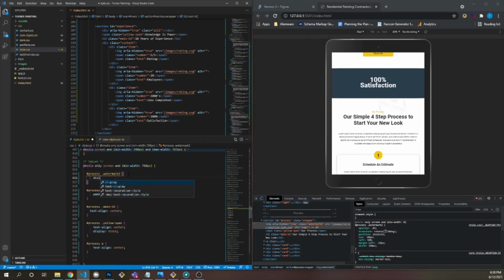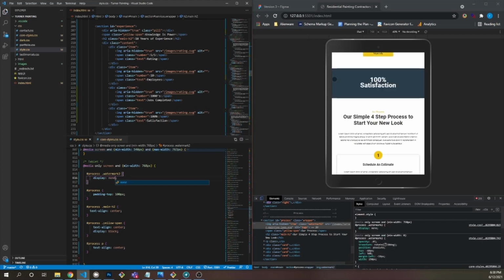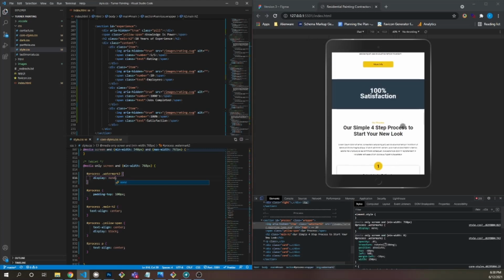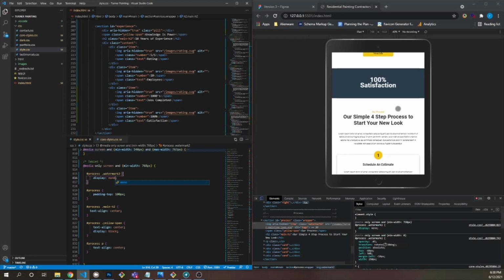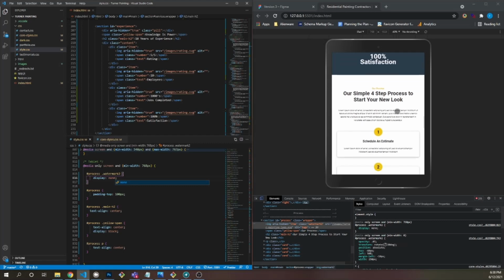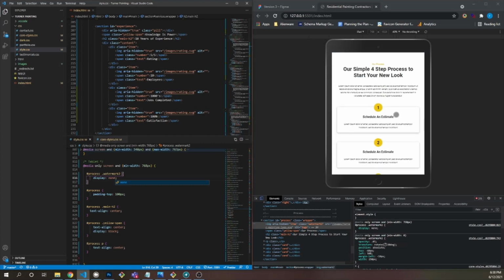And do display none. So yeah, he's gone. That's fine. I mean, he was in here for mobile, but it doesn't look like we need him for tablet, so he's gone. That's a design decision I decided to make. I don't feel like we need him. I think it's too much.